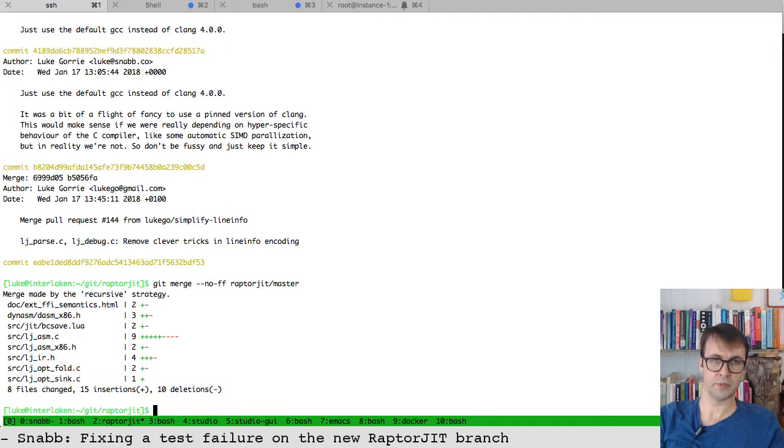Okay, so we just did a merge from the RaptorJIT master branch onto the RaptorJIT audit log branch, which is catching up on some changes that had landed on master, and this appears to be the fixes that I ported over from LuaJIT. So that's fine. So this branch should contain the code that we want now. So let's see if it works.